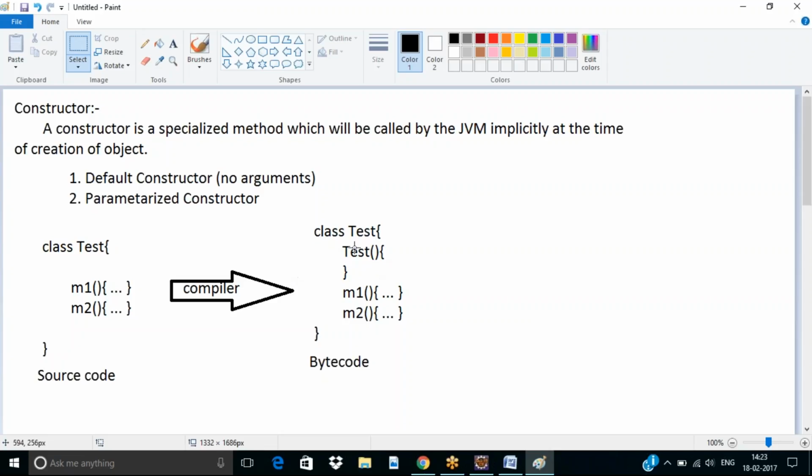This compiler creates a constructor for a .class file, and this constructor is used to create an object by the runtime environment. So the runtime environment will create the object by calling this constructor, and who is creating this? The compiler. Do we have the constructor in your source code?